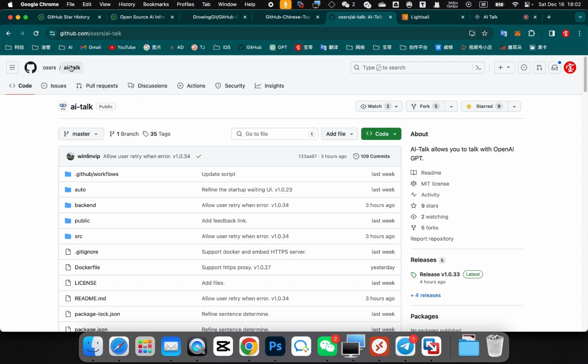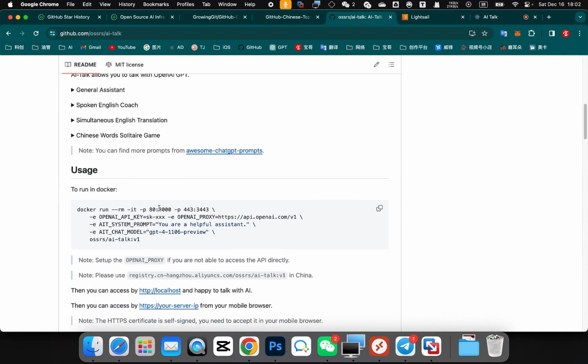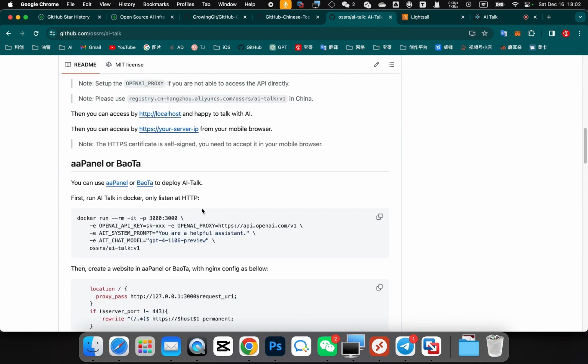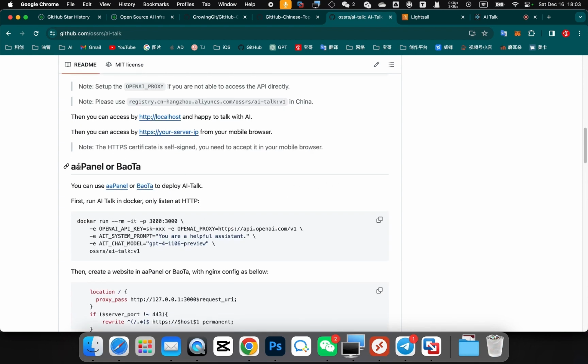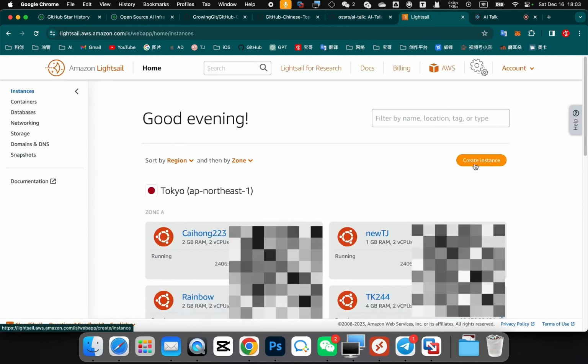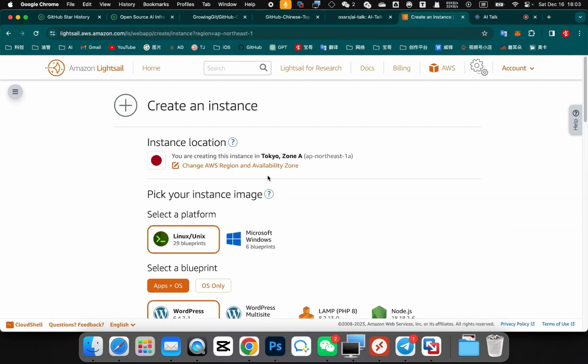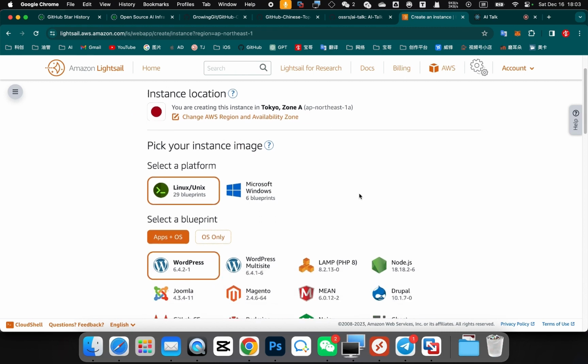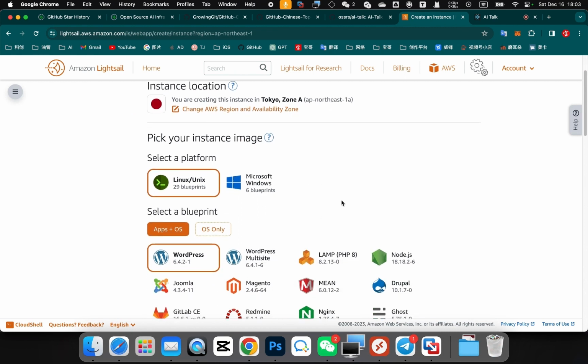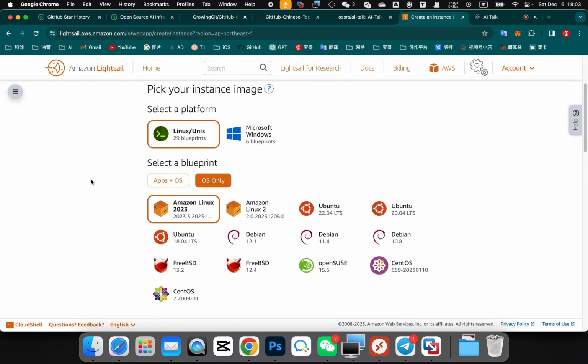This is its open source project called AI Talk. Check the documentation for Docker or Baota usage. Next, we will go ahead and create a new Baota. First, purchase a server. You can choose any country for it. For instance, Japan, South Korea, or the US would work. Avoid China, because the servers in China cannot access the OpenAI API.